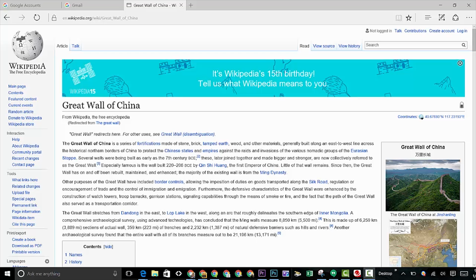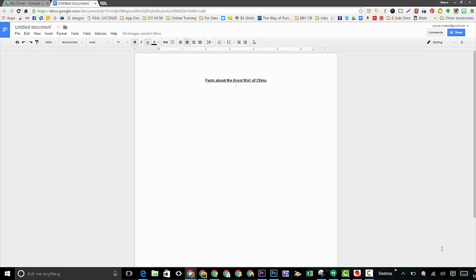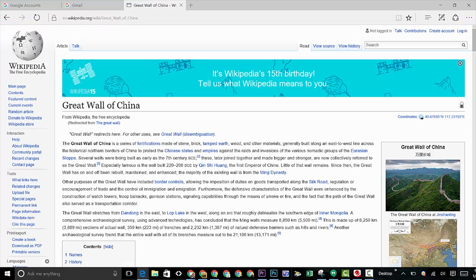And in the example I want to show here, let's say you're doing research. Right now I'm researching the wall of China, and I have to keep tabbing over to look at my fact sheet where I'm typing in the facts. And I'm also at the same time trying to watch Netflix. And so imagine having Netflix in the background and I keep switching back and forth to look at this. There's an easier way, thank you to Windows 10.